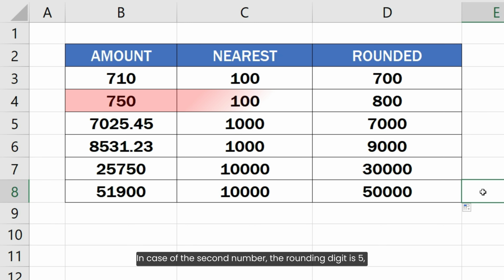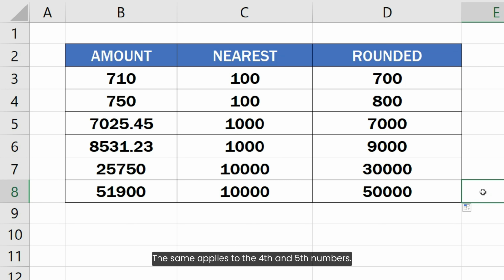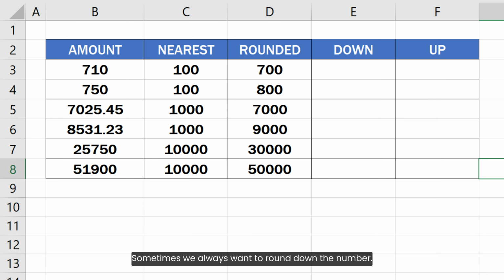In case of the second number, the rounding digit is 7, that is, the second digit to the left of the decimal, and the digit next to it is 5. Since 5 is greater than or equal to 5, 7 is incremented to 8 and the rounded number is 800. The same applies to the fourth and fifth numbers. Sometimes we always want to round down the number. For example, the numbers 710 and 751 both should be rounded to 700 instead of 700 and 800 respectively.